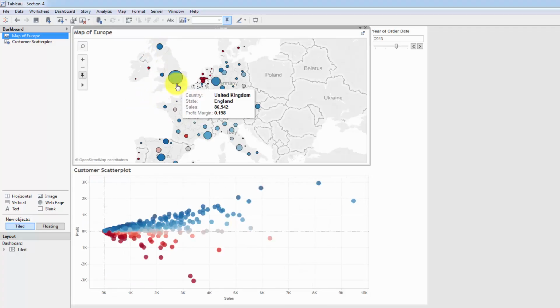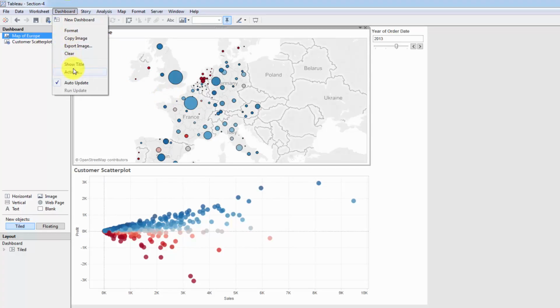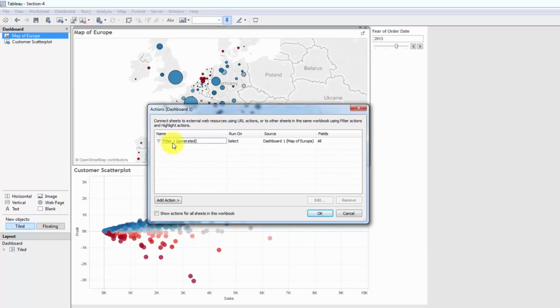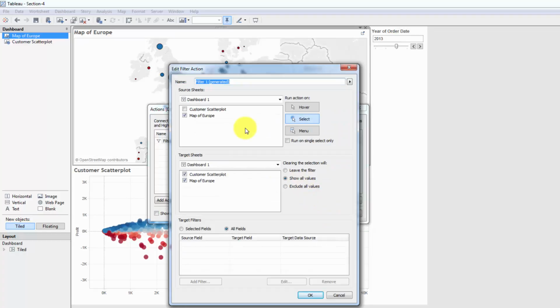So what exactly happened? Let's have a look in more detail. Now if we go to Dashboard and go to Actions, you will see that there is an action here already, and it's a generated action, meaning it was added automatically. Now let's click on this generated action and click Edit. So here you can see that there are a few fields. First of all, what is the source of the action? Dashboard 1 is our dashboard that we're looking at, and in Dashboard 1, it is the map of Europe that is the source of the action.